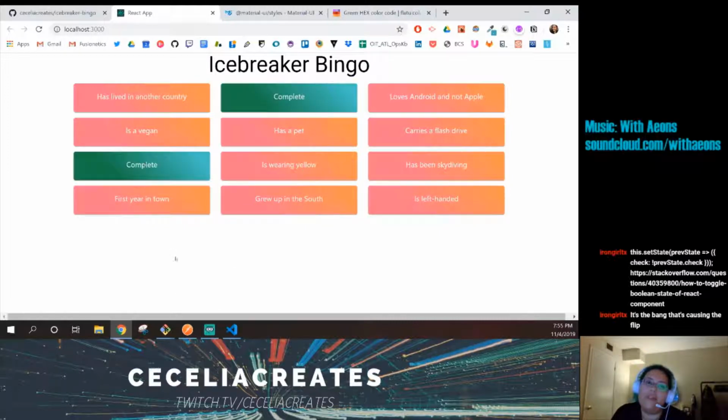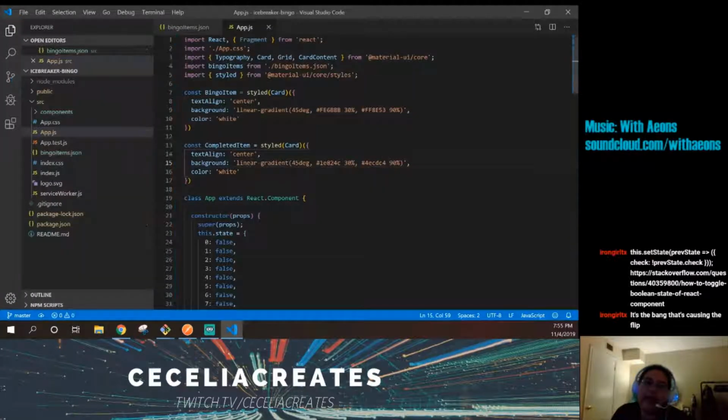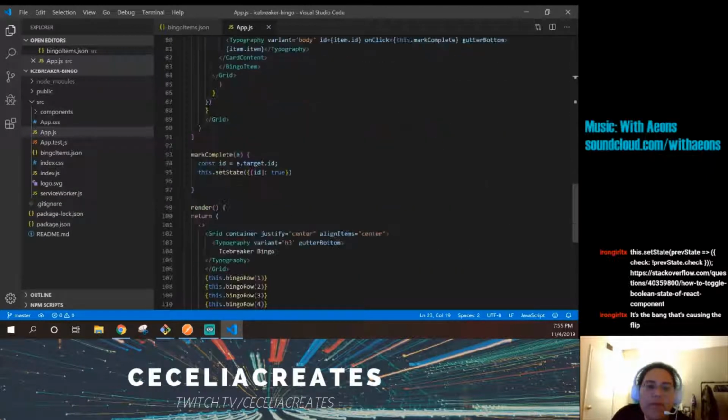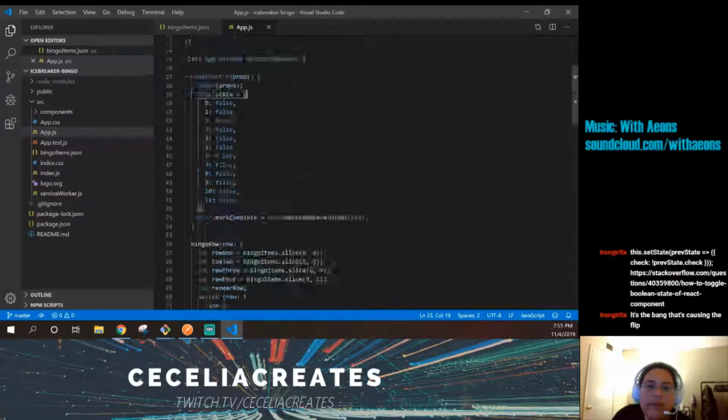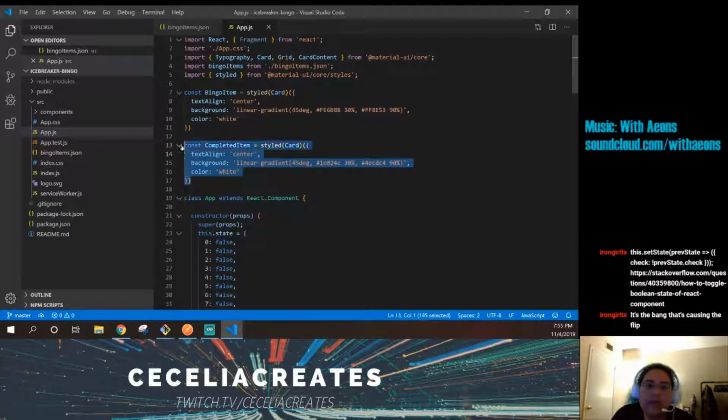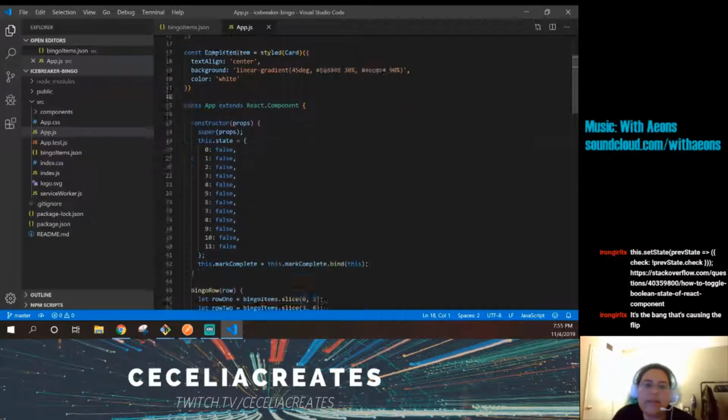We're going to be doing some refactoring and breaking out some of these things into, oh, I don't need to import Fragment anymore. I'll just leave that. In order to break out some of these pieces into components, because right now they're all in one app. So the last thing we just did was create a new styled component in order to change the color on the completed item.